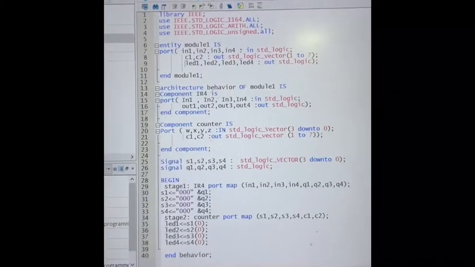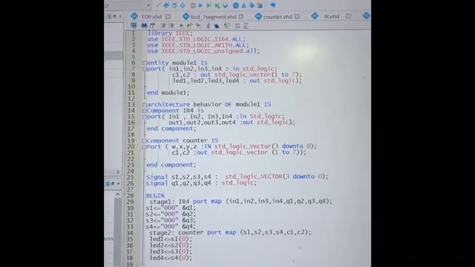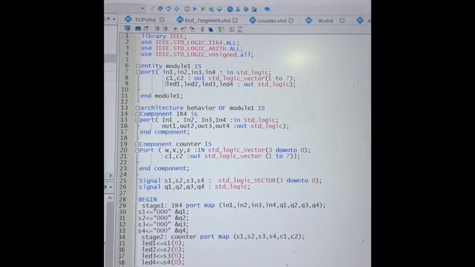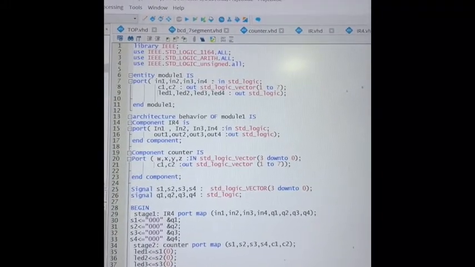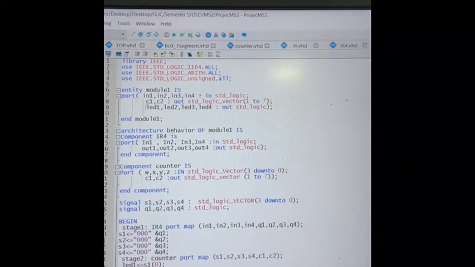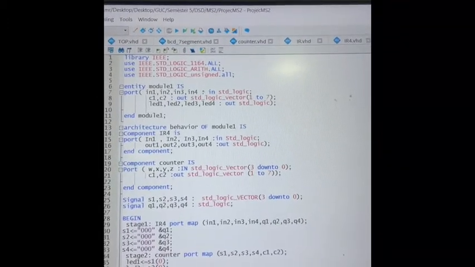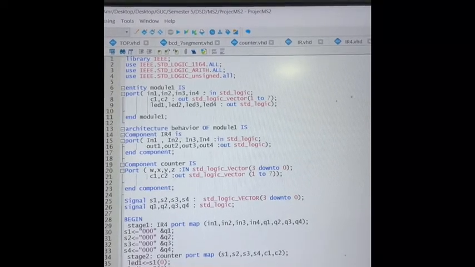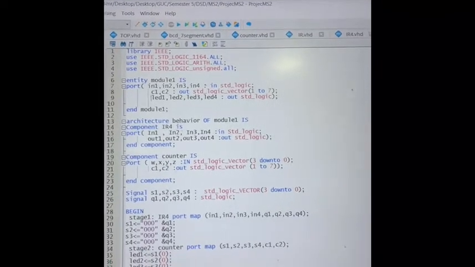We then used a counter component in the entity module, in the module 1 entity, to be able to link between the signals coming out of the IR sensors, the 4 IR sensors, and the C1, C2, which are displayed on the BCD.